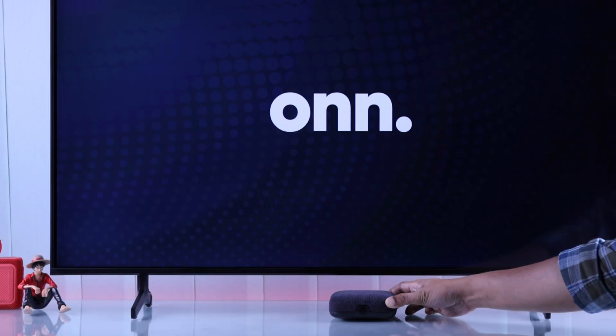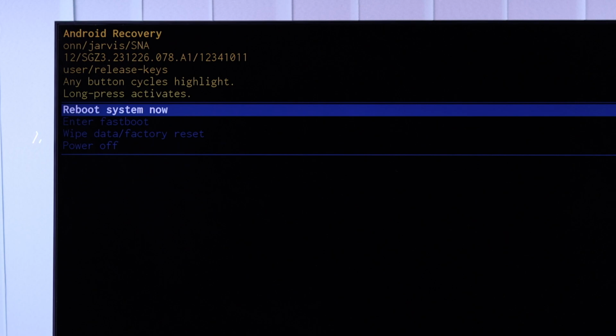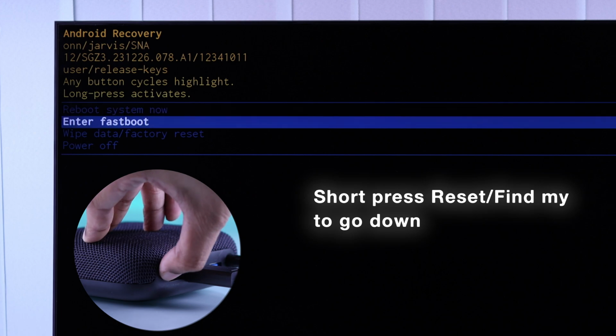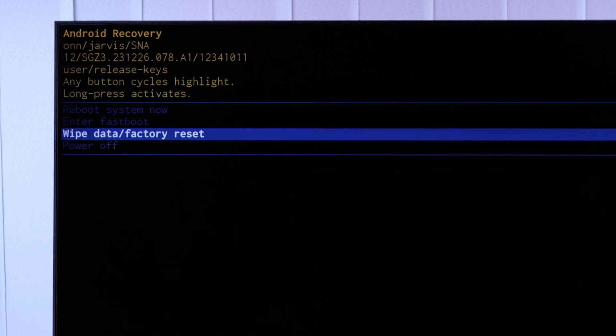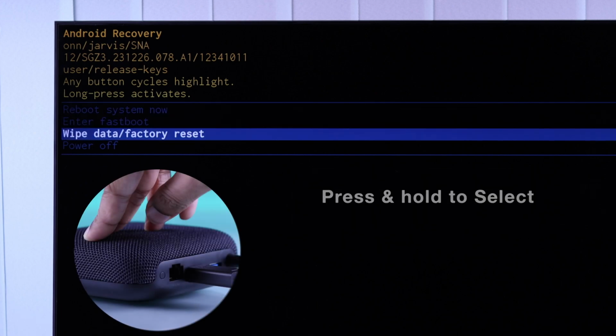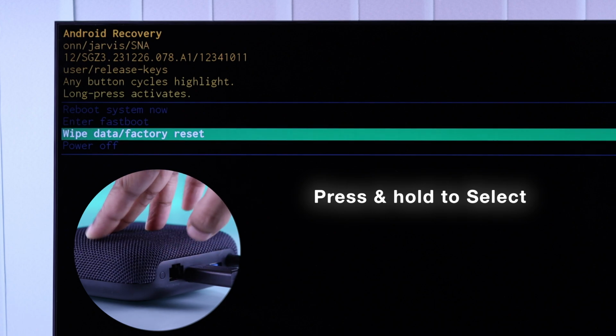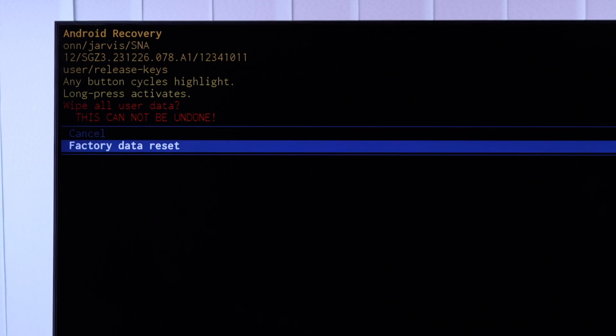When you see the on logo, you can let go of the reset button and you'll see the Android recovery screen. And from here, we'll need to select Wipe Data / Factory Reset. So, to go down, you'll need to short press the reset button at the back until you're on Factory Reset, and then to select it, press and hold the reset button until it goes green, and now you can let go. And for the second time, go to Factory Data Reset again, long press on the reset button, and let go.